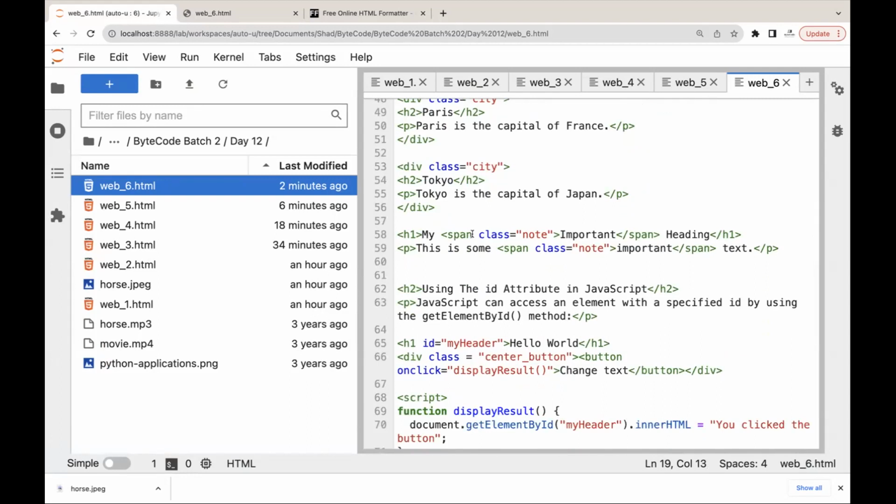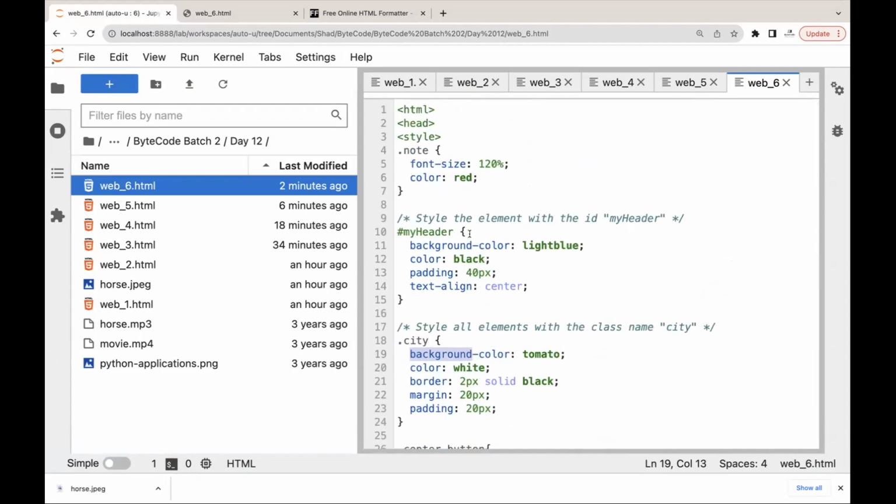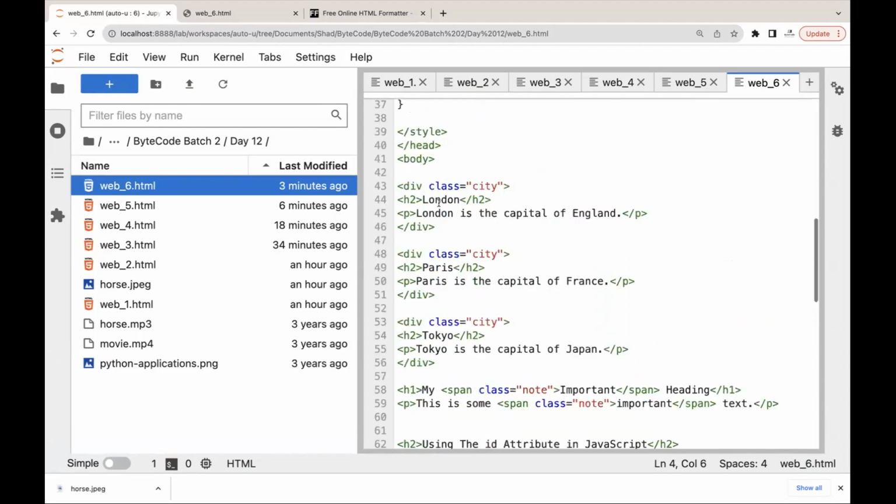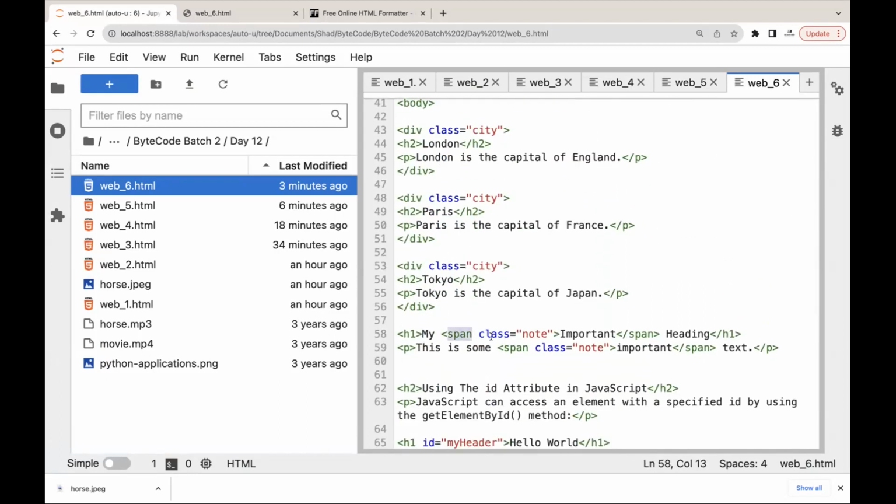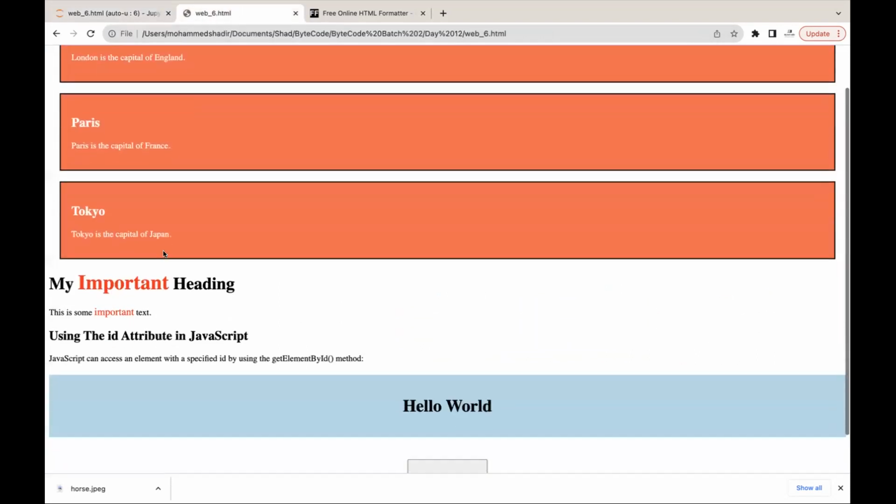I have also defined the note class, with font size and color. So here I am saying my span class should have note, important heading. That is the reason my important heading has the size 120%, as opposed to the other text.